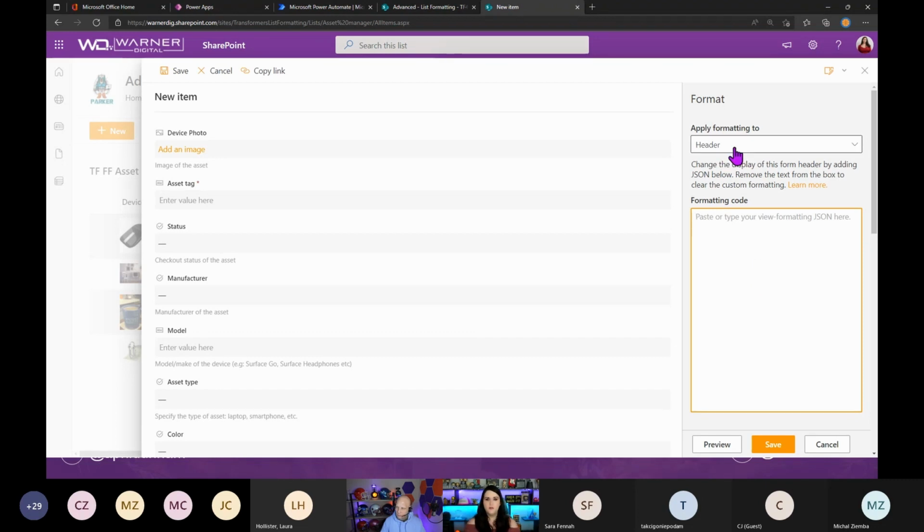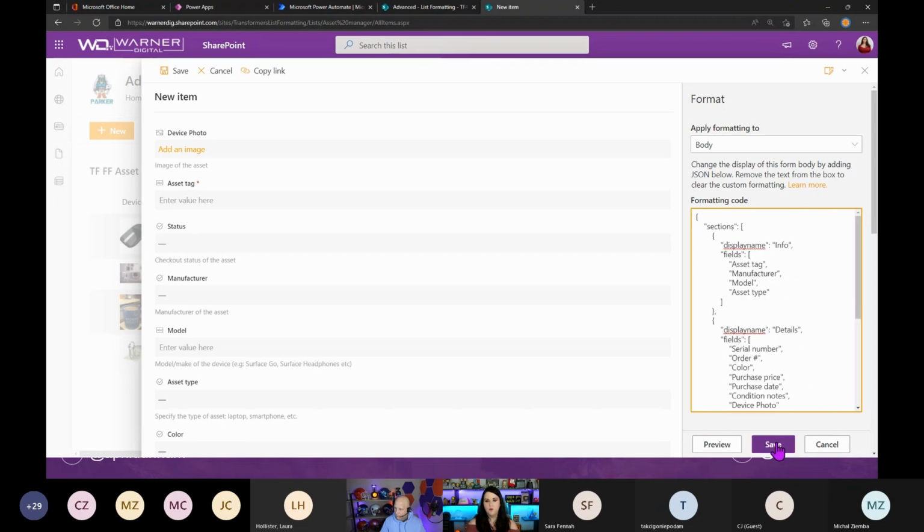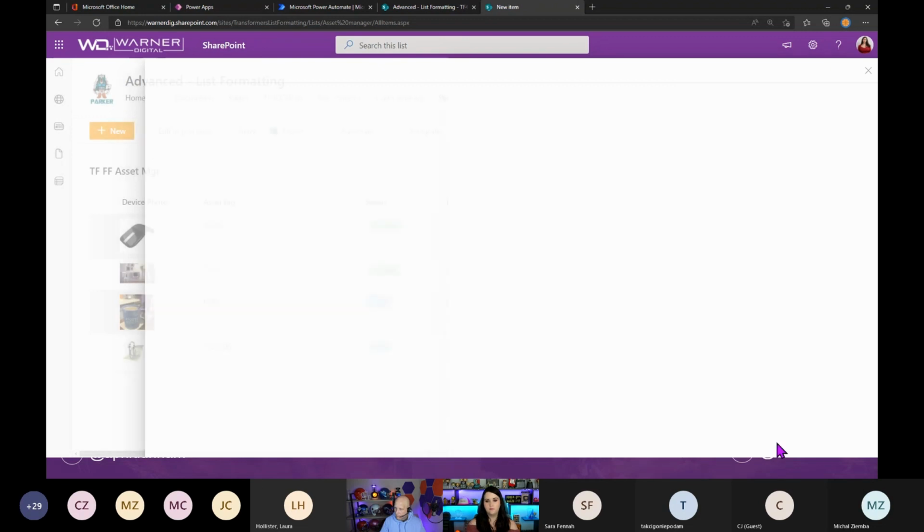So at the top, the important thing to choose here is where we want to apply this formatting to. So we have the three main options. We can apply this to the header, to the footer, or to the body. In this case, the body is everything where your fields are stored, so in the context of the form. So I want to apply this styling to the body to create a multi-column and tabbed kind of layout or section layout. So I'll paste my code into this text box and we'll save this.